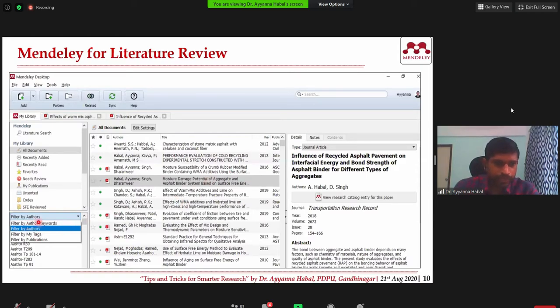And another way, if you see here, you can filter by keywords, authors, tags, and publications. Whenever I filter by authors, automatically it has taken all the authors, because here you can see authors are listed. Whenever I select some author, it will shortlist all the papers published by that particular author, whichever you downloaded or added in this Mendeley. Similarly, next by publication, you can also shortlist by journal name. If you recollect that this paper was from Transportation Research Record, then you can always shortlist by the journal and you can refer back to that paper easily.